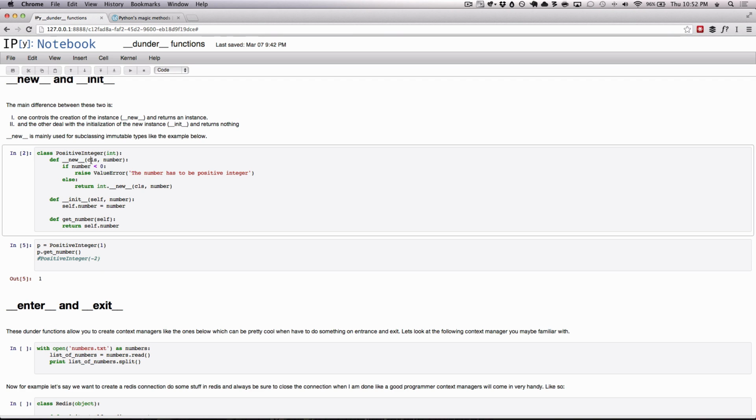So what we do is we implement dunder new. We pass it the class of the thing we are implementing, as well as subclasses, and a number in this particular case. Now, before we create the actual instance, we check to see if the number is above 0, since we're creating a positive integer type. If the integer is below 0, we raise a value error. If not, we return an instance.